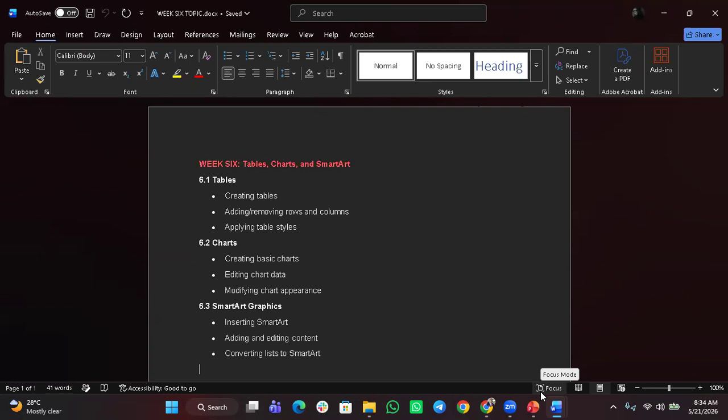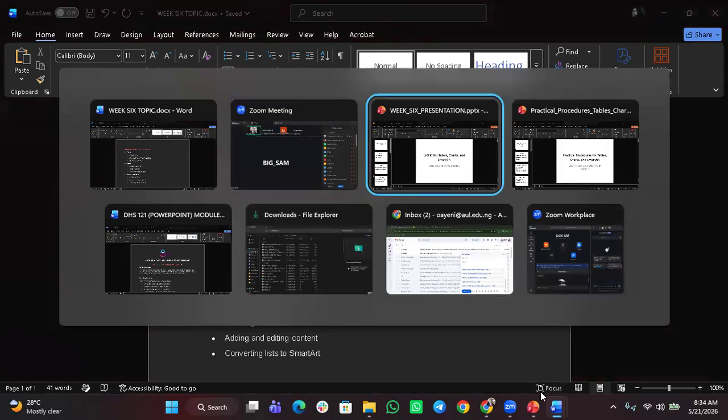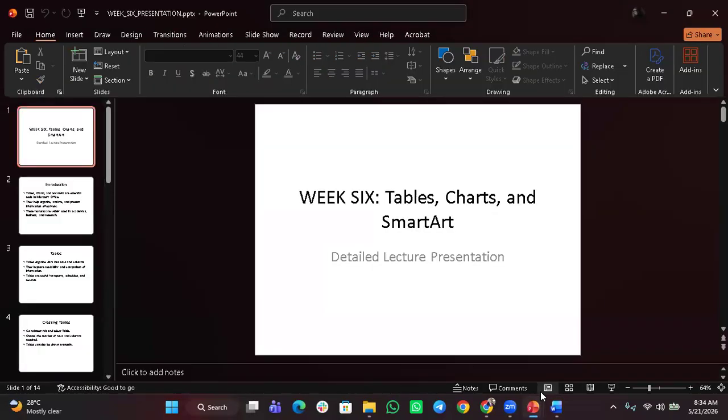You can insert SmartArt. Then you can add to the content. You can edit the content. Then you can convert lists of items to SmartArt. So those are the things that we are going to be looking at this morning.